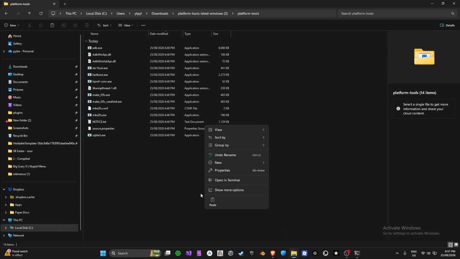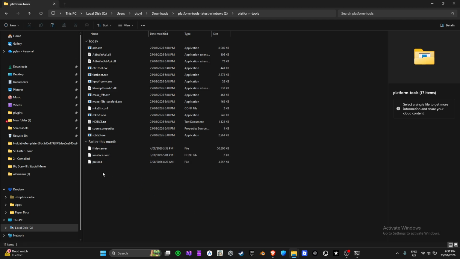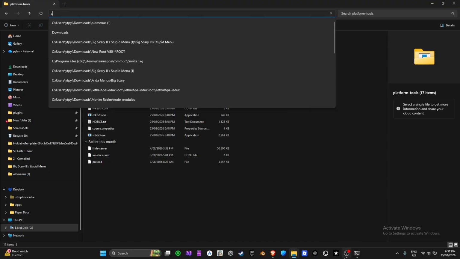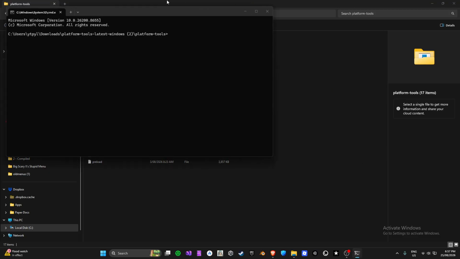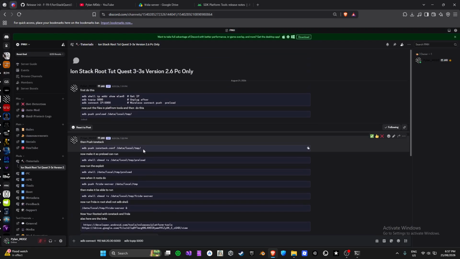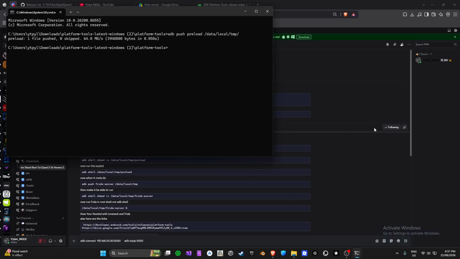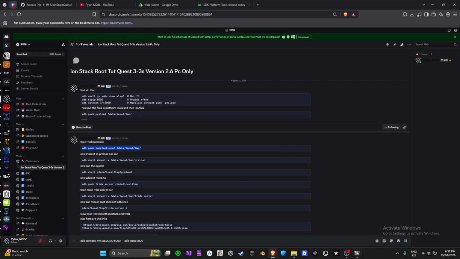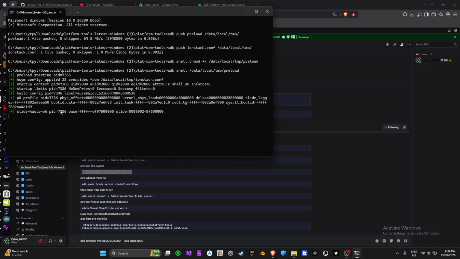Right, go back to your platform tools. Put those three things in, and open a CMD window here, not here. And then you would want to type these commands. You want to type push preload, and then it pushes the preload thing, and then push ionstack, and then it does that. And then this is to make it so the preload can run and execute. Now you execute preload. And once it has Panther or Eureka at the bottom, that means you're rooted.